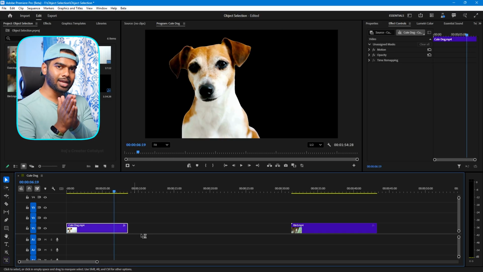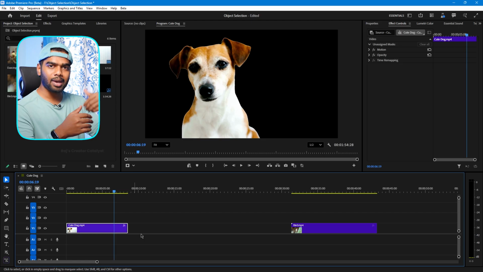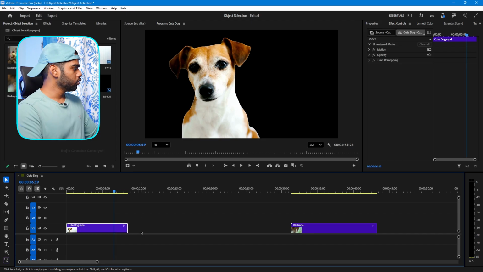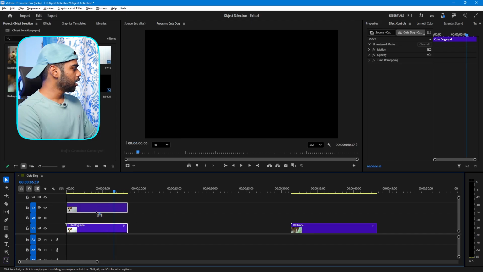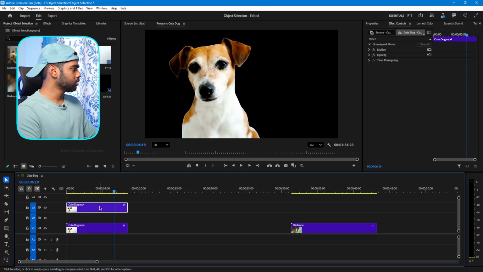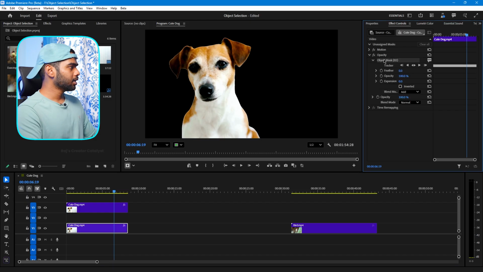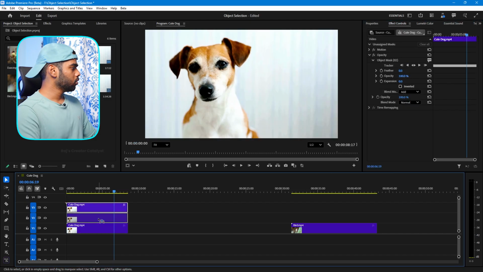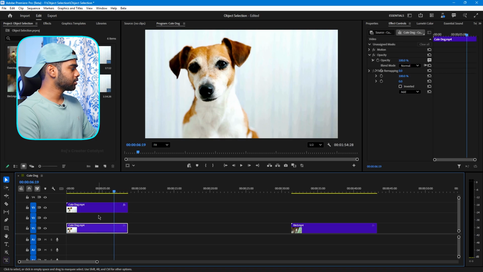Now if you want to add any text background to it and keep the background at a time, I'll show you. Simply press the Alt and drag this to duplicate this clip. Whatever the clip on the below, go to opacity and delete that mask. Now you have both clips. This is the masked one, this is unmasked one.